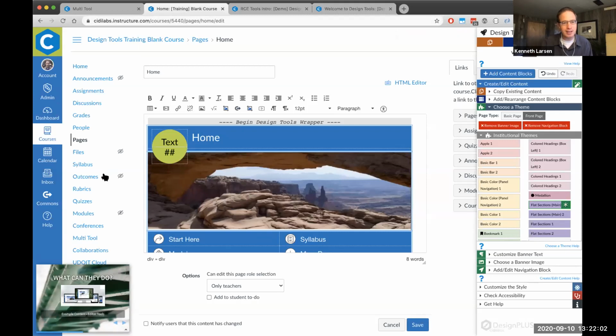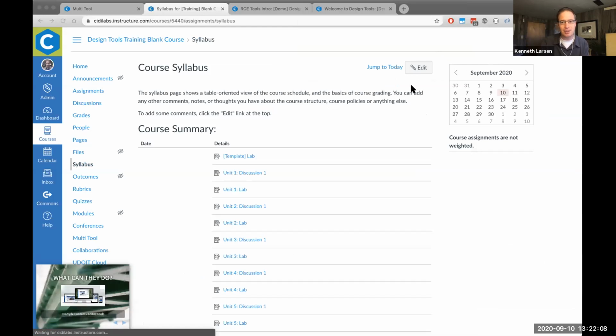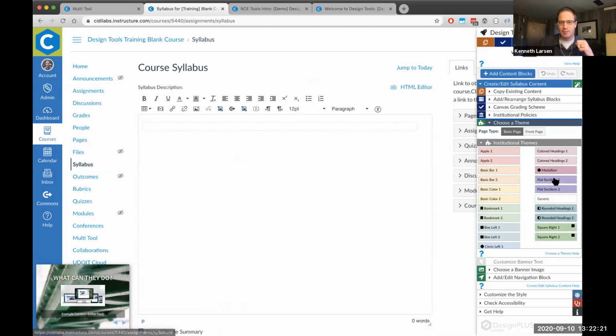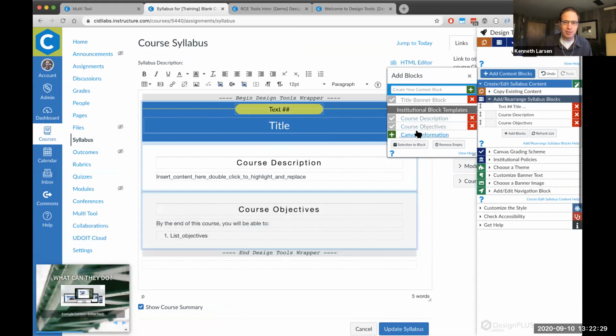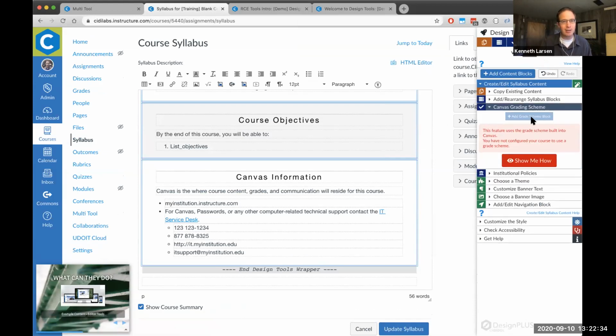Now, some of the other things that are available become available when you're working in the course syllabus. So in the syllabus section of Canvas, the tools are pretty much the same, but there are a few additional features. And so if we come in and we take a look at our syllabus tools, I can still come in and I can go ahead and choose the theme that I like. I can add content blocks, but these template blocks are set unique to the syllabus. So maybe I'll throw in a course description, some course objectives, some Canvas support information. If I have a grading scheme set on the current course, I can go ahead and pull that in. If I don't, this will offer to walk me through how to actually set up a grading scheme in Canvas.